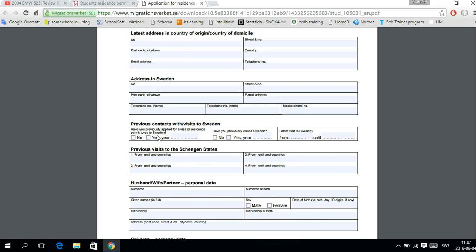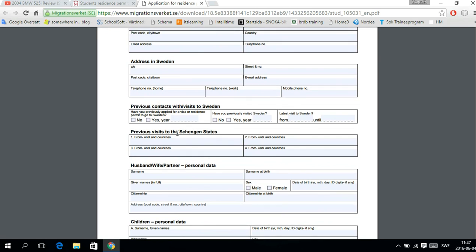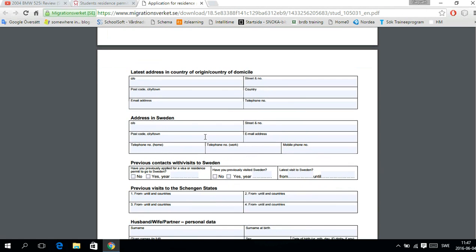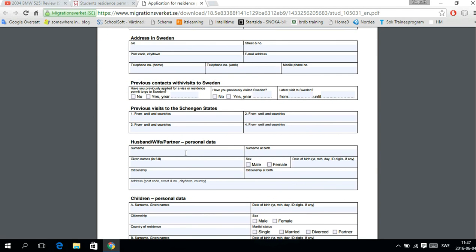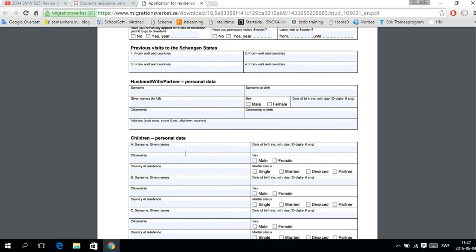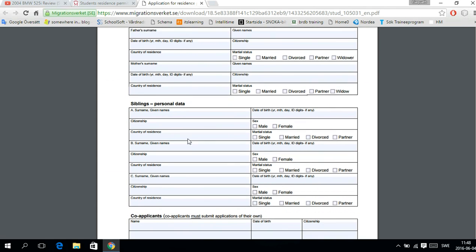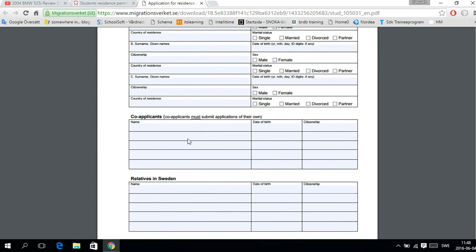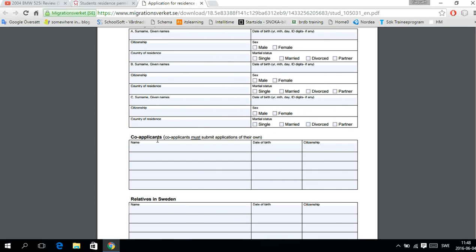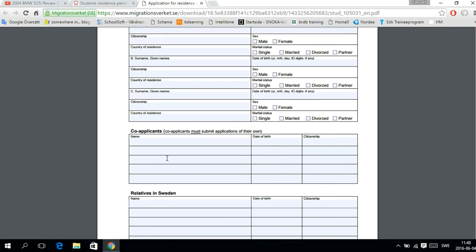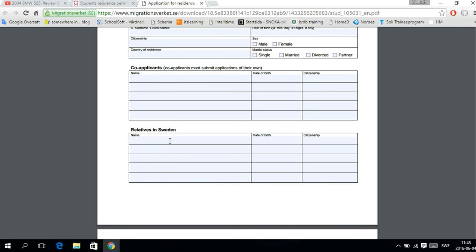and previous contacts, visits to Sweden if you have any, previous visits to Schengen states if you have any, husband's, wife's, or partner's personal data if you have any, children if you have any, parents, of course you have, I think, or you had, so you need to fill this up, siblings if you have any, co-applicants. Co-applicants are the ones like maybe your family is accompanying you, or your partner, or children. In that case you need to do that. Relatives in Sweden, if you have any relatives, you can put them here.